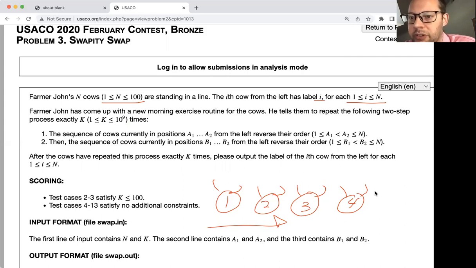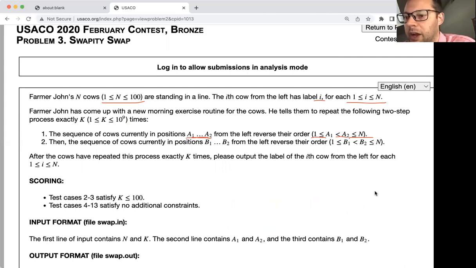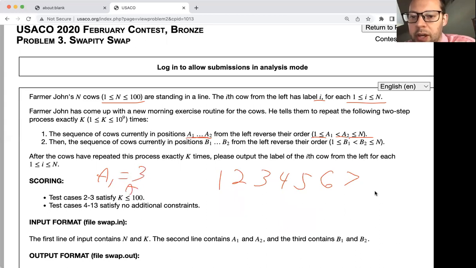The sequence of cows currently in positions A1 through A2 from the left reverse their order, where 1 ≤ A1 < A2 ≤ N. So essentially, if I have my cows lined up 1, 2, 3, 4, 5, 6, 7, and A1 was equal to, for example, 3, and A2 was equal to 5, then from cow A1 up to cow A2, which is indexes 3 through 5, they're going to reverse their order.